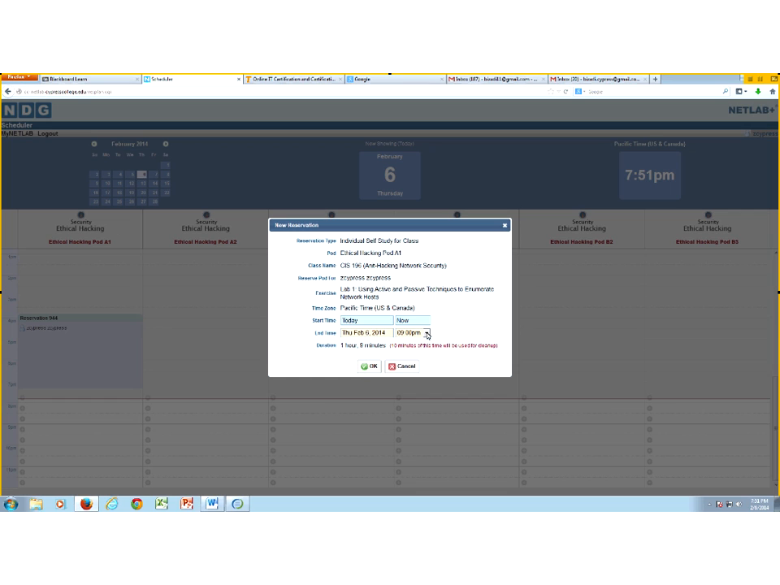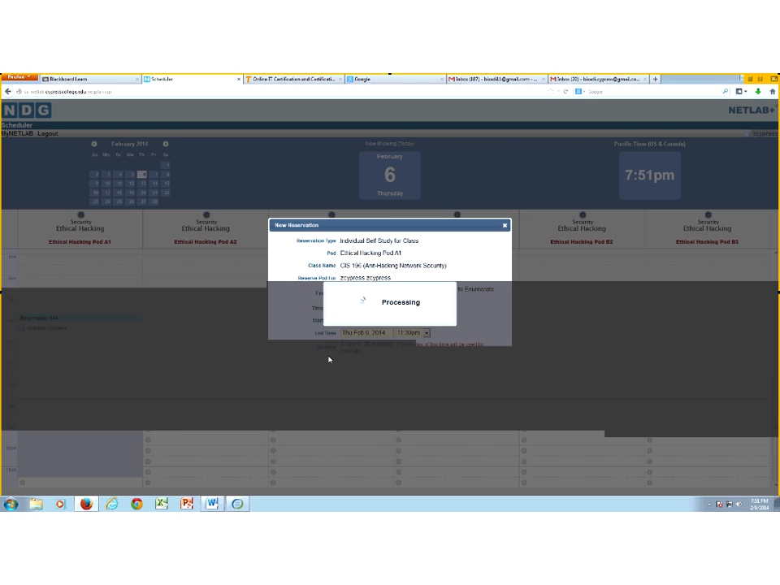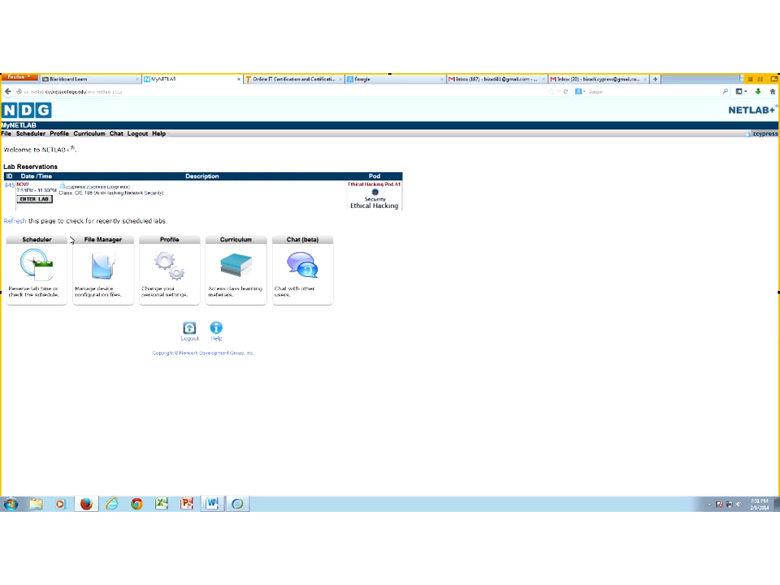So from now, I have 4. I can reserve up to 4 hours. Do not do multiple reservations. So if I go till like 11 p.m., that would be 3 hours and 8 minutes. If I go 11:30, that would be 3 hours and 38 minutes. You cannot go further than 4 hours. So I click on OK. I'm done. And notice that now I can enter the lab.